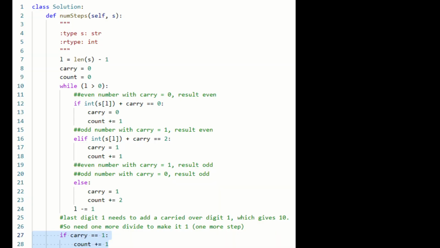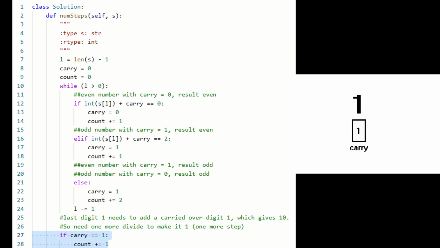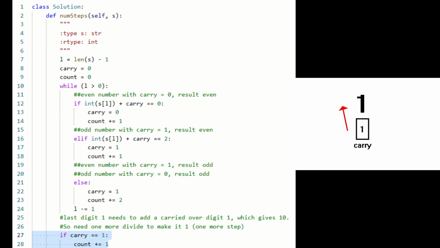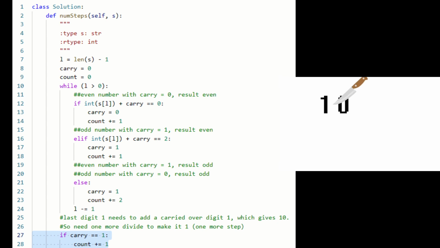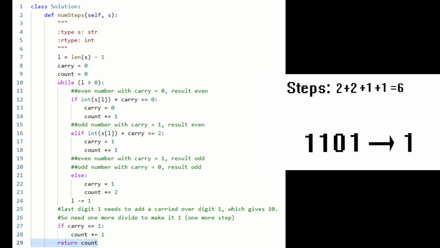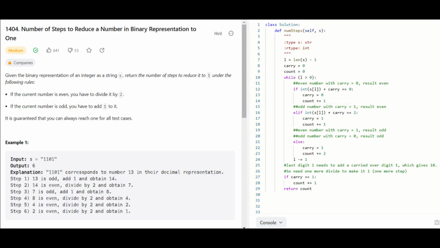After that, we check the value of carry. If it is 1, it means that a carryover digit 1 needs to be added, which gives 10. So we need 1 more divide to make it 1, which is 1 more step and increments the step count by 1. Finally, the function returns the step count it takes to reduce the binary number to 1. This is the full solution to the problem number of steps to reduce a number in binary representation to 1.